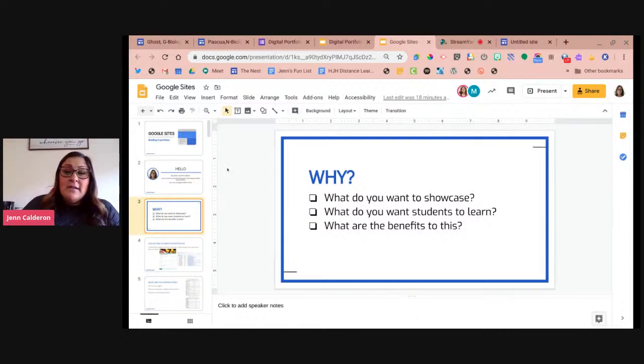So when you're moving into this platform of ePortfolios, I really want you to focus in on the why. Why are you wanting to go from maybe what you're doing now, which could be an interactive notebook, or just having your kids use maybe Google Classroom to collect assignments, but not really having a showcase for them? Really ask yourself, what is the reason behind it? What do you want to showcase? What do you want your ePortfolios to look like? And then what do you want your students to learn?